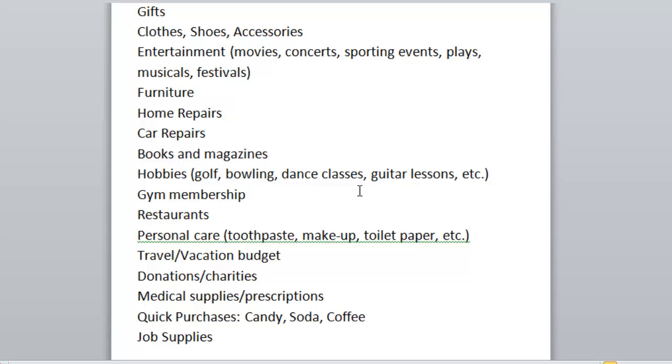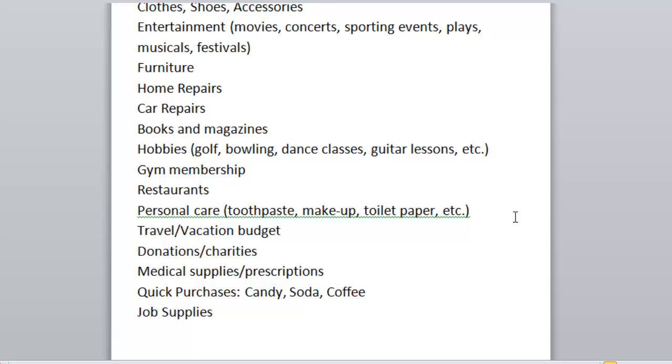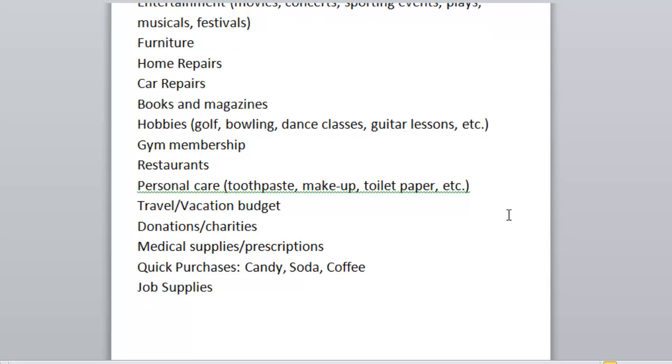Do you have any certain hobbies? Is there something that you like to do that you like to participate in? Are you going to be doing a gym membership? Are you going to be going to any additional restaurants outside of your food calendar that you want to build in extra money for? Personal care.